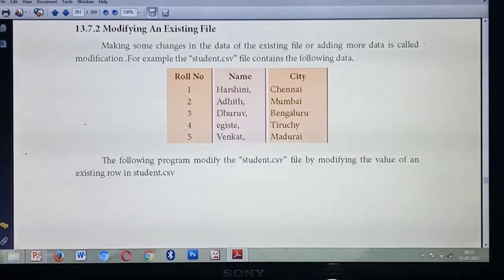You are going to make some changes, like adding some rows or deleting some rows, or any modifications. That process we are calling modifying an existing file. Existing file, what's the meaning? Already presented file. Already you have stored one file, and in that file only you are going to modify or make some changes. Understood? Okay, listen.